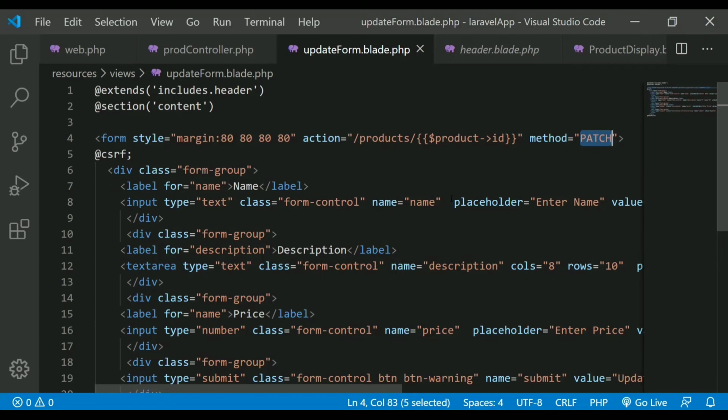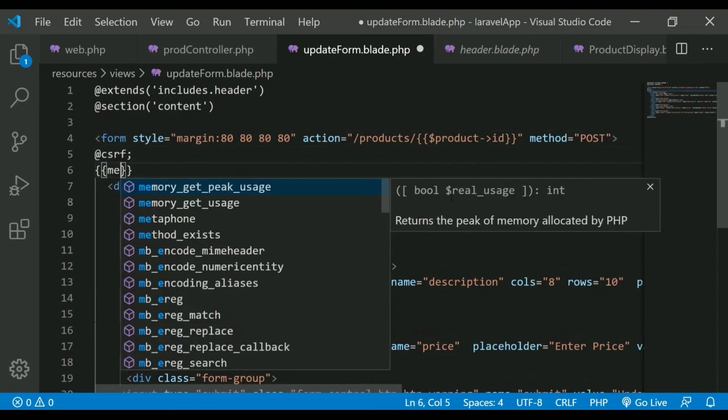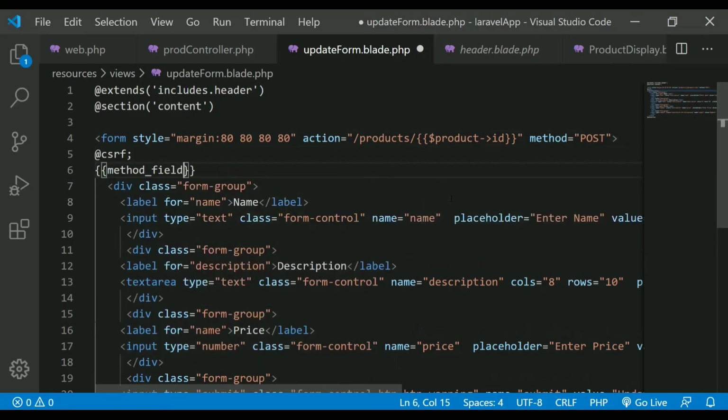So to fake it, what I'll do is write the post method. Inside method you will write post, and here I will be providing the method field, and inside it I will write patch. So this will tell the form that yes, it's a post method, and it will convert it to patch by hiding this patch method in the form. So basically this is faking the patch method.